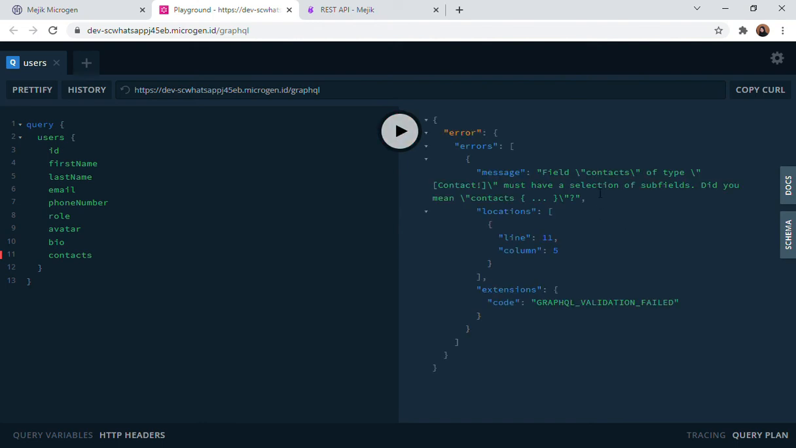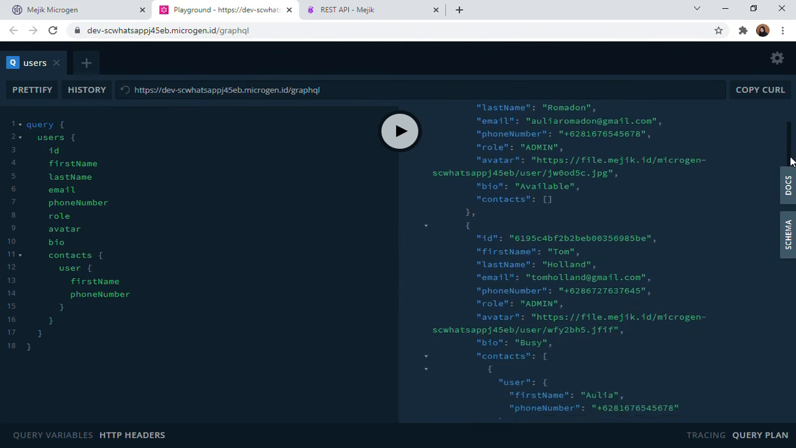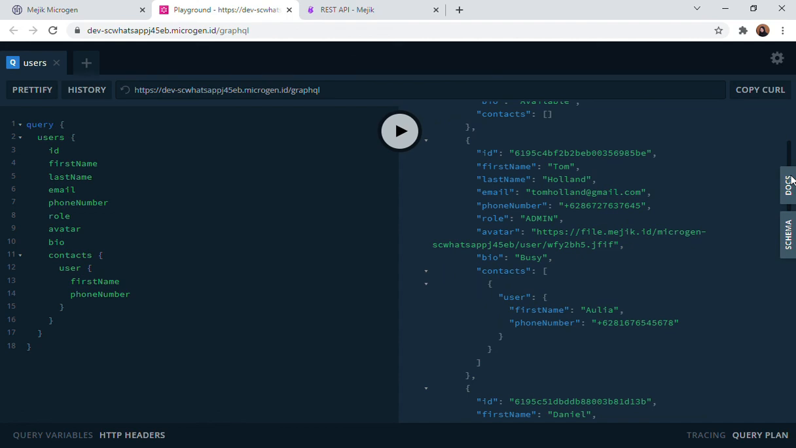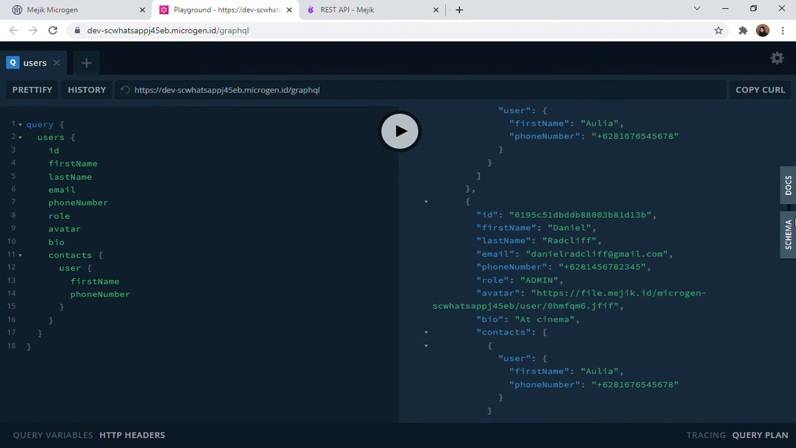And we got an error message because contacts has a relation, so we need to define the fields we like to have. So I want to have the user with first name and phone number. Let's execute the query. And we get the records of users table here. Tom Helen is saved as contact by Aulia, and so on.